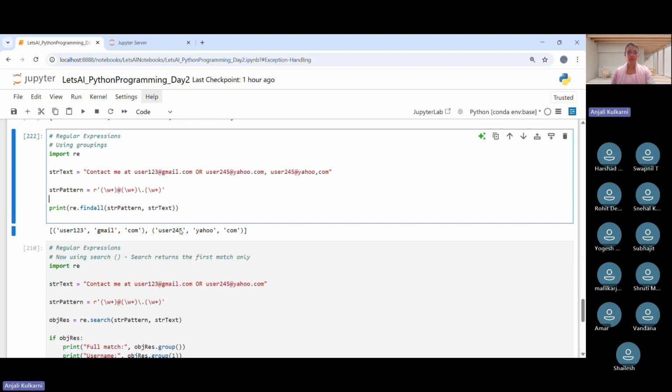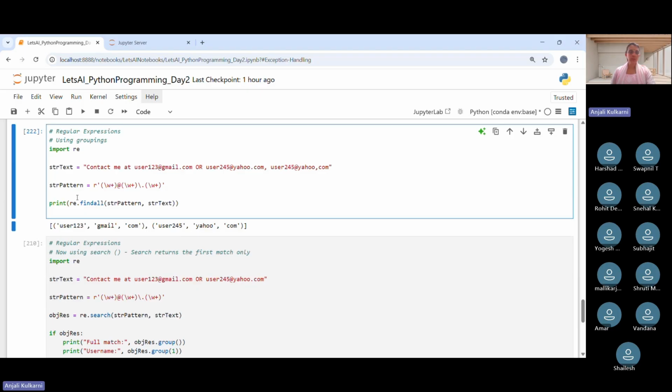Now all the while we were looking at this function called findall, but we saw that there are multiple other functions also that we could use.